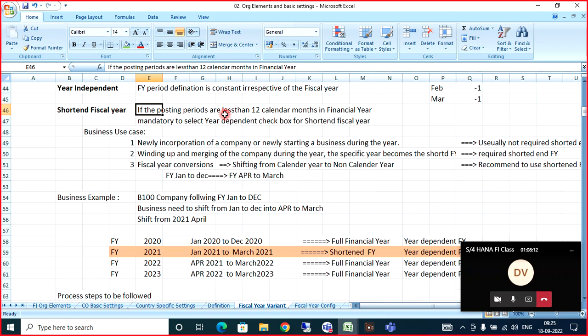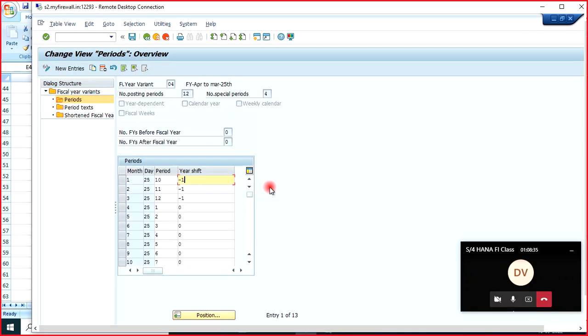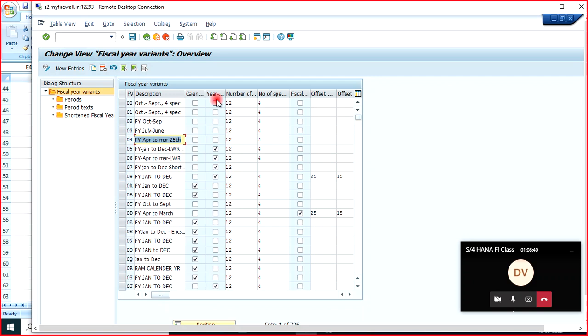In every calendar year we have 12 months, right? January, February, till December, 12 months. Shortened means it should not have 12, something less than 12, might be 11, 10, whatever. That is called a shortened fiscal year. If you are creating any shortened fiscal year, you must select the year dependent checkbox, this one. So when you are creating a shortened fiscal year, you have to select this year dependent checkbox.